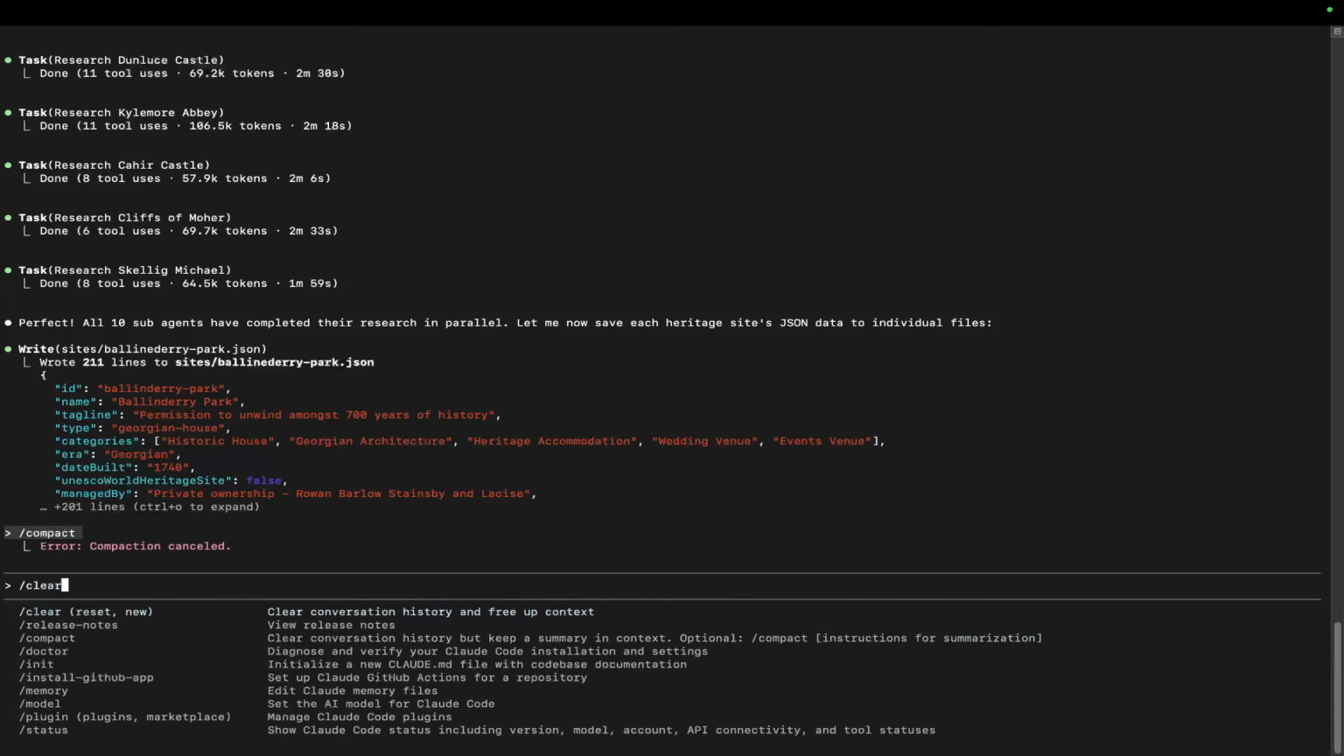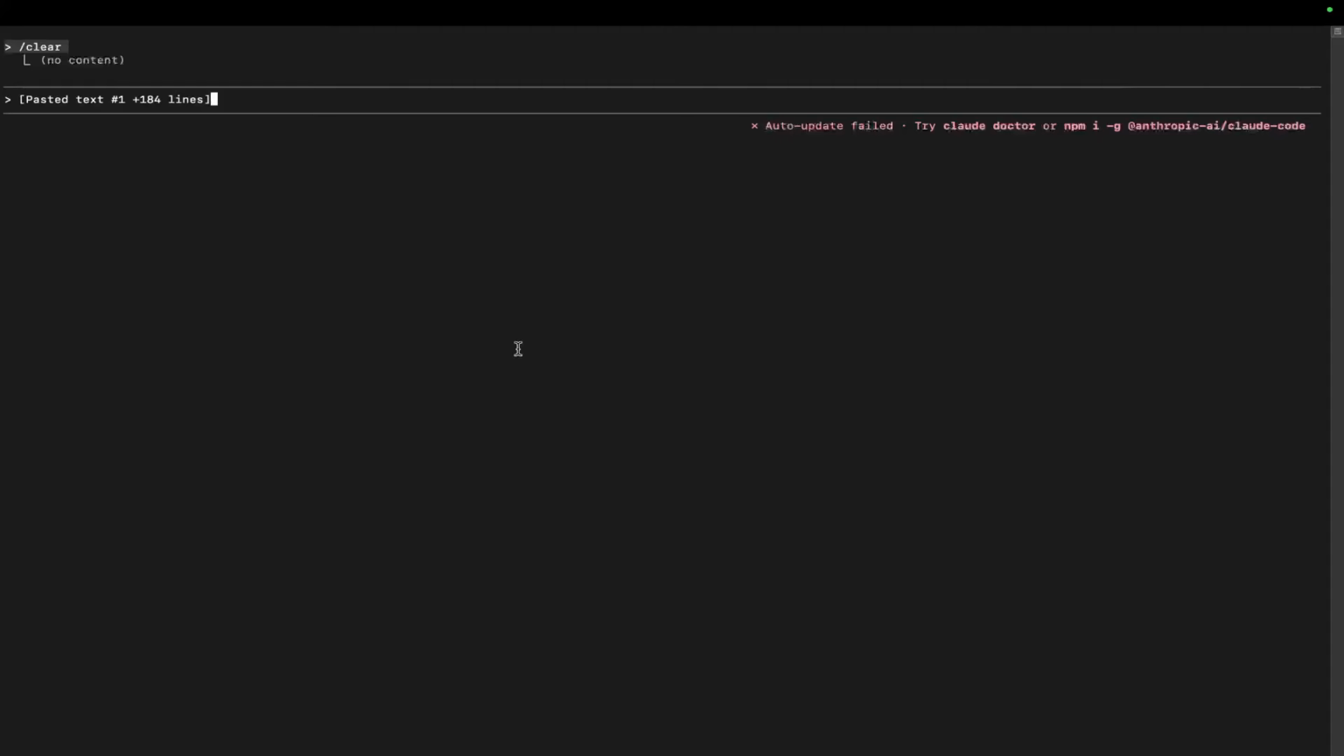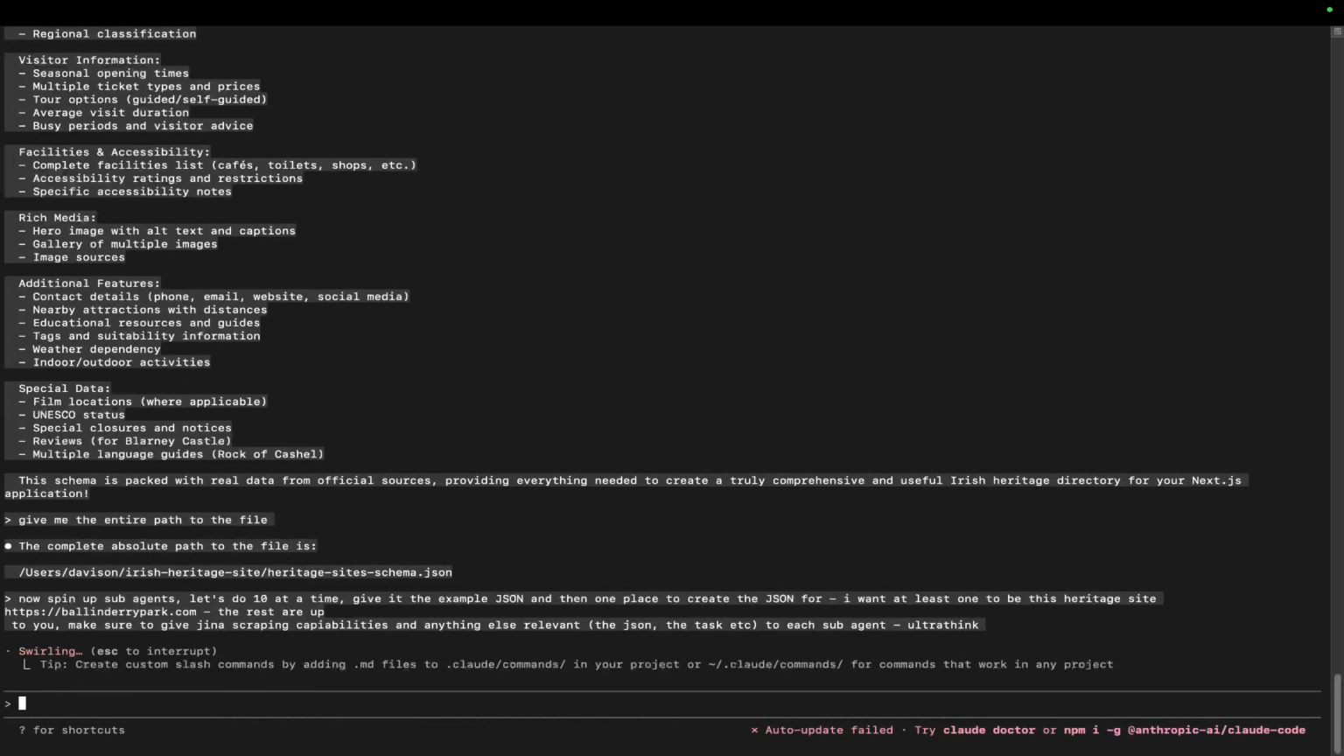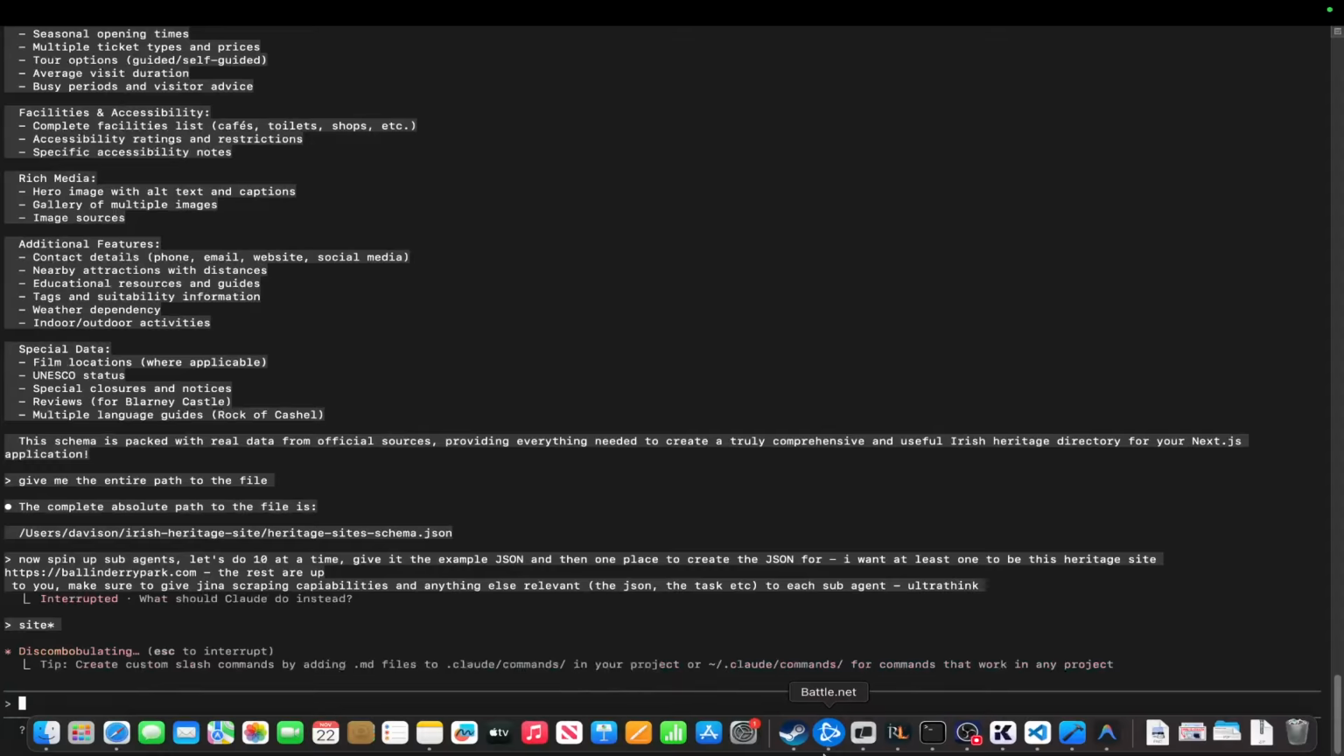Okay, so let's just do clear and then use this prompt. Use this prompt to create one more JSON file of an Irish heritage site.